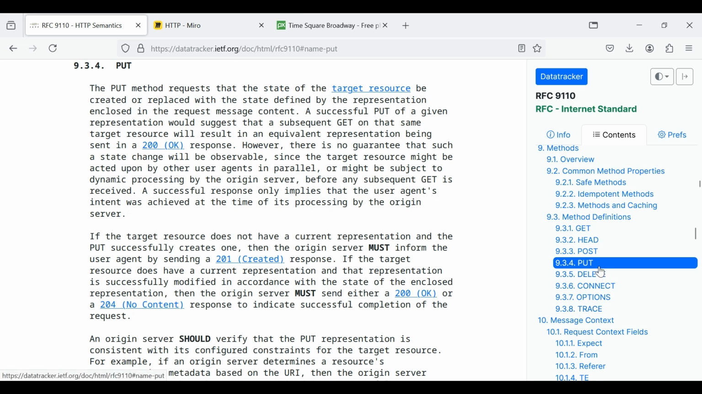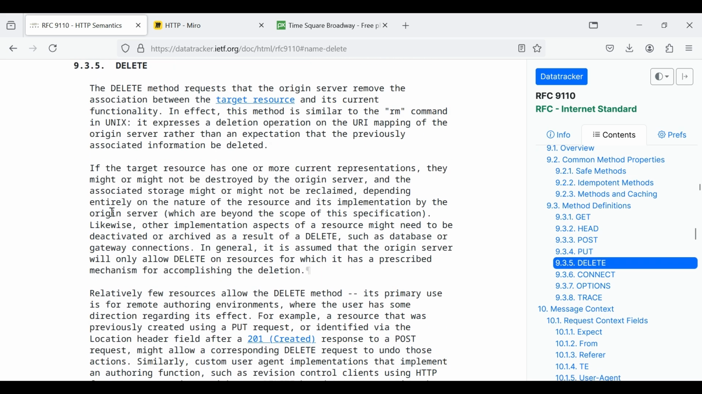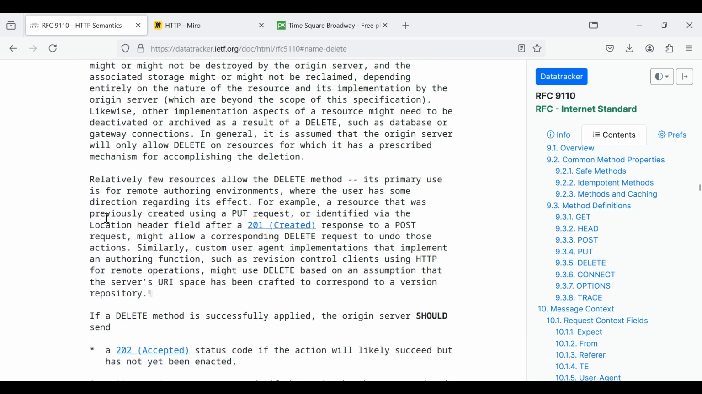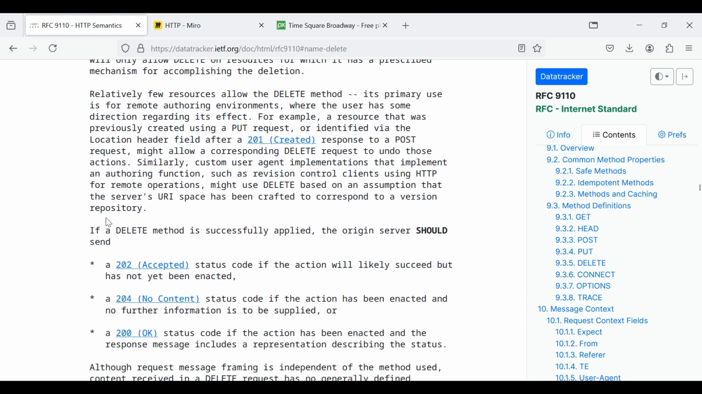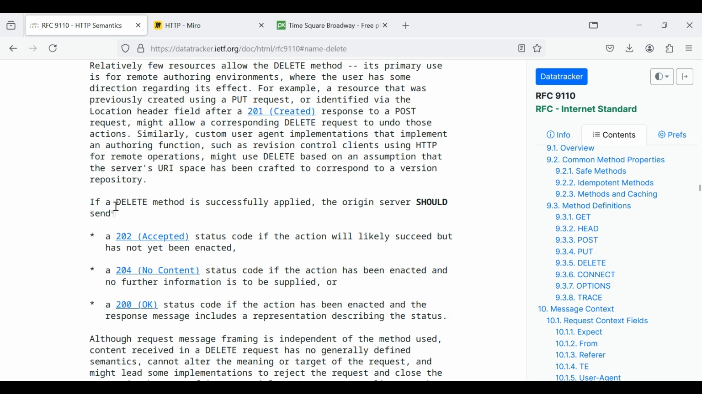So the last one is the delete operation. The delete method requests that the origin server remove the association between the target resource and its current functionality. In effect, this method is similar to the rm command in Unix, or the same command in DOS or whatever system you use. It's essentially deleting the resource, and I don't think it returns any message. Yeah, I mean, it returns a status code.